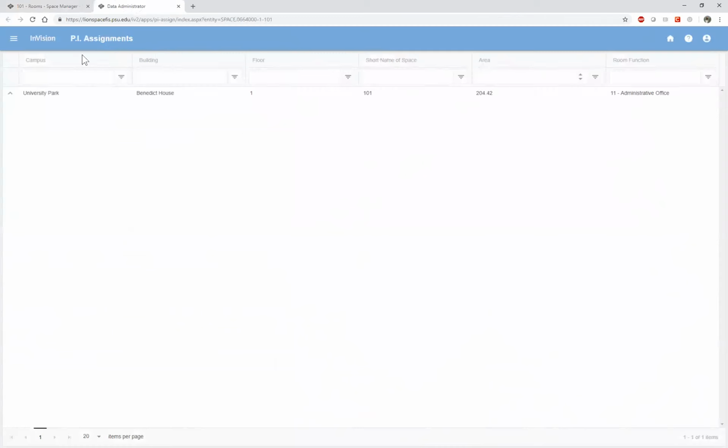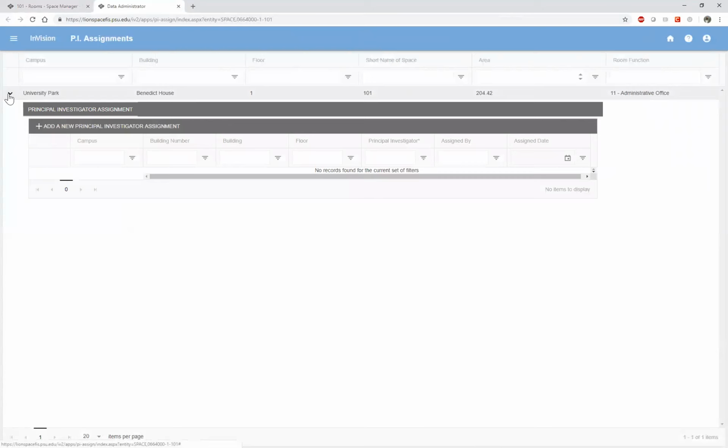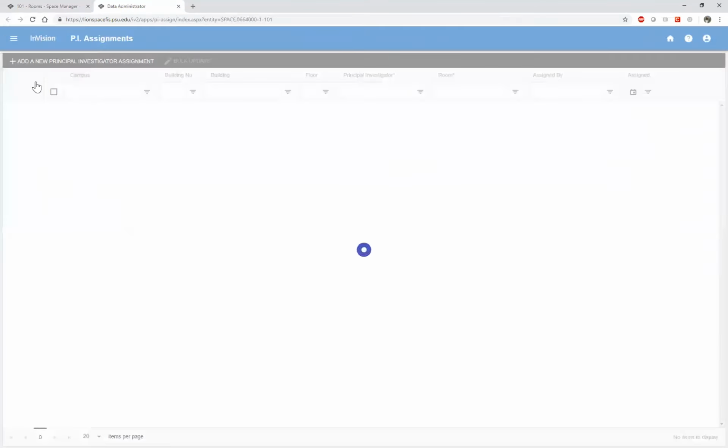So within PI Assignments, you can view by the room, which since we were already at the room level, we're already seeing it presented here. So we hit our Expand and Collapse menu over here to the left, and then that's where we can add a new principal investigator assignment. Or if there was someone assigned here, we could edit or remove that person. The other way that you can view, if you click on the hamburger icon at the top here, you can view by the principal investigators assigned.